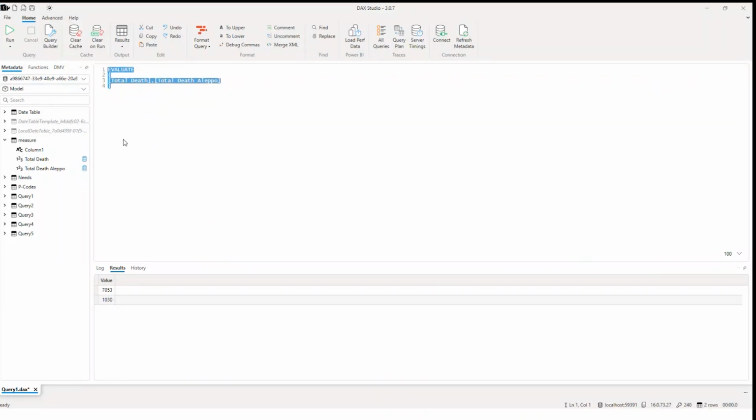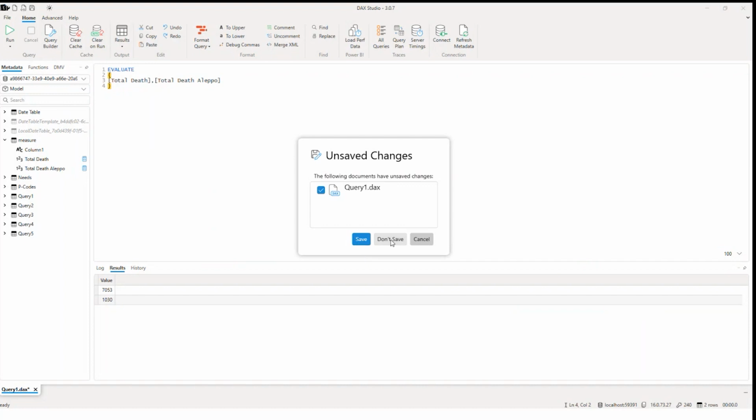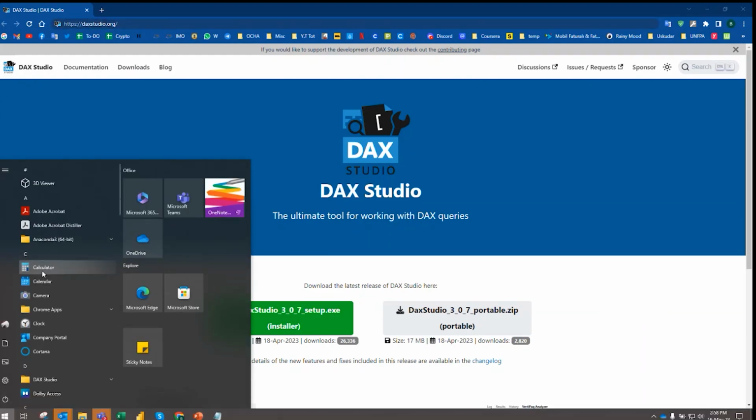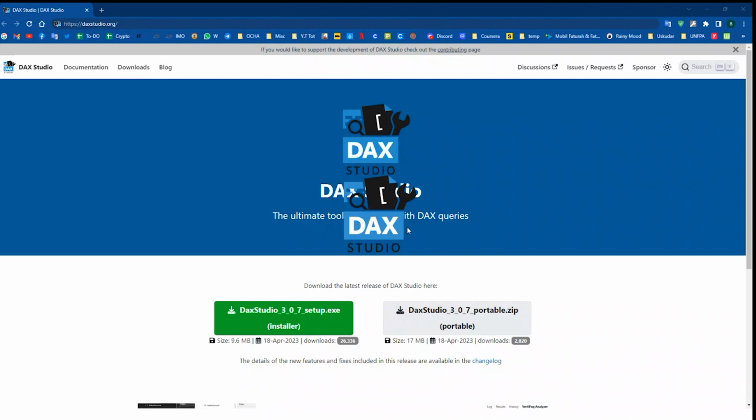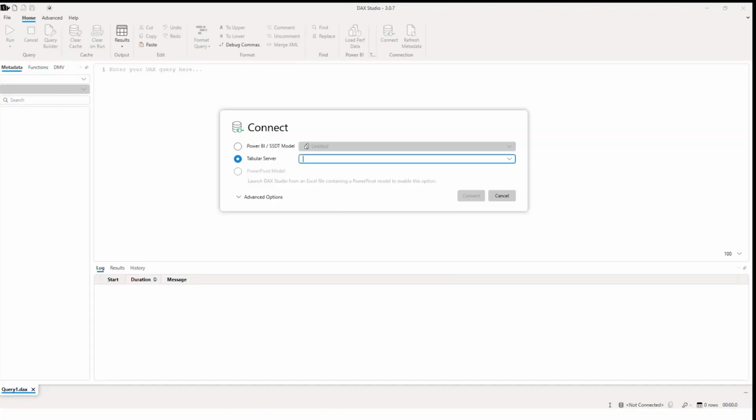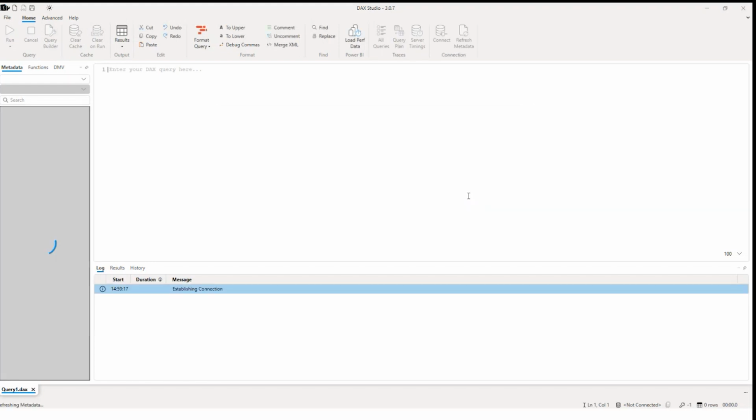Okay. First of all, I need to close this. And now I will open it again. Once you install it on your device, you will open it. Here you can connect to multiple data sources. The one we are using now is Power BI. Since I already opened this Power BI file, it will automatically give you the file you are working on. You can connect.